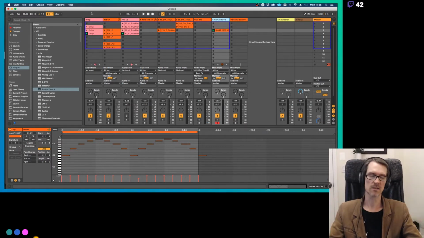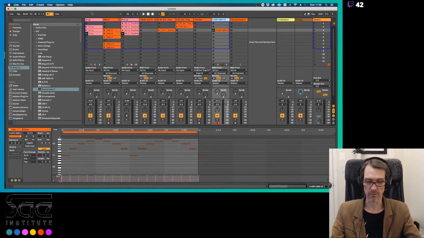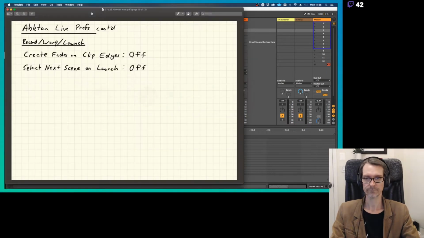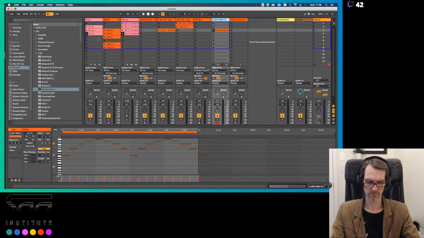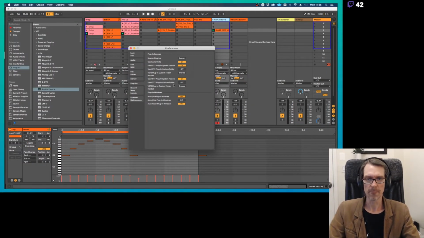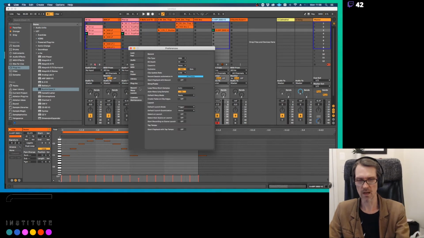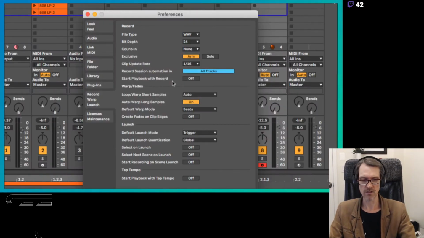And also, again, it just depends on how big your computer is. It depends on how you use Ableton Live. So, what else is in here? Okay, record, warp, and launch. This one's got some good stuff in it to change.